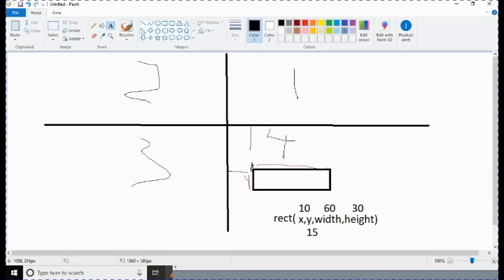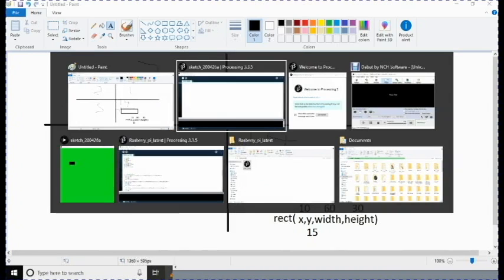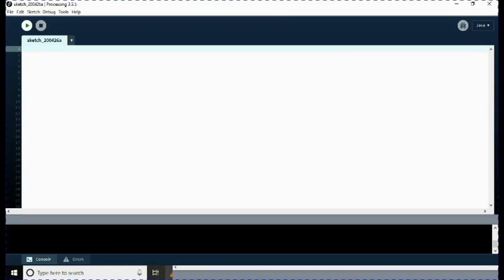Now let's see how we write it. Like the way I've shown you here, this is how you write the code. Let's write it in Processing. Here you say rect, and we set the first x value to 10, the second y value to 15, the width to 60, and the height to 30. This is how you end the line of code.